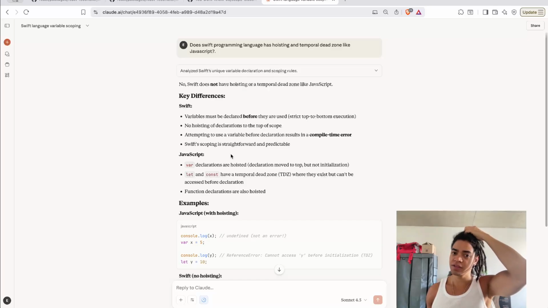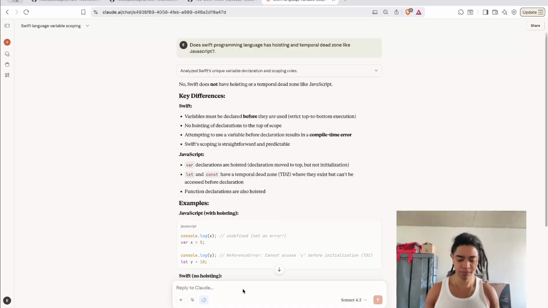Swift scoping is straightforward and predictable. It's because this is a compiled language, and that makes sense. But what about other scripting languages, like Python?